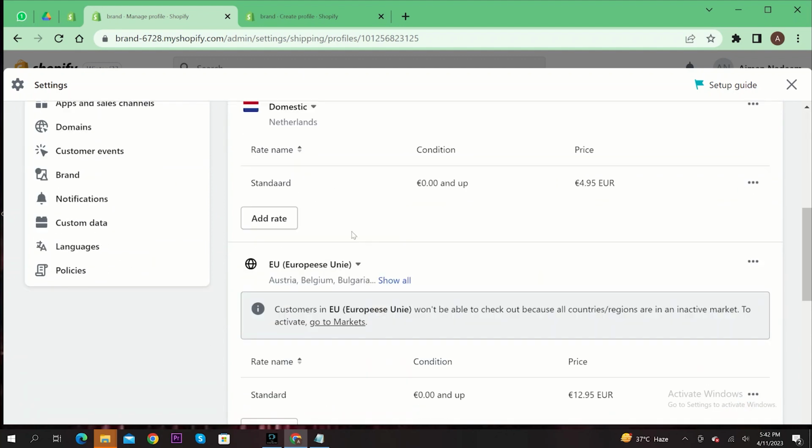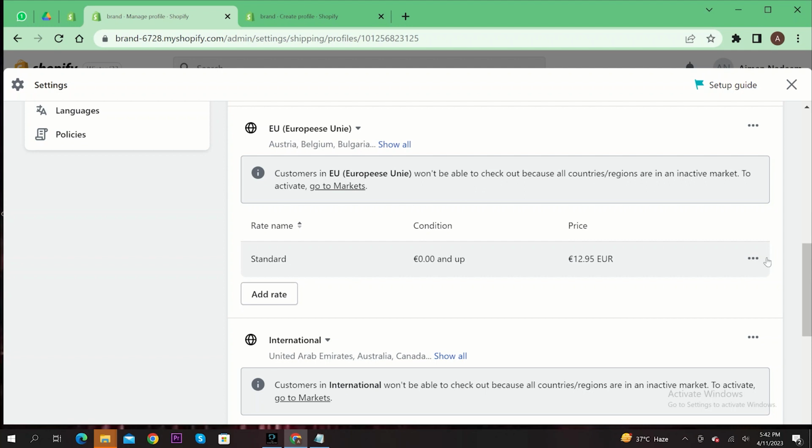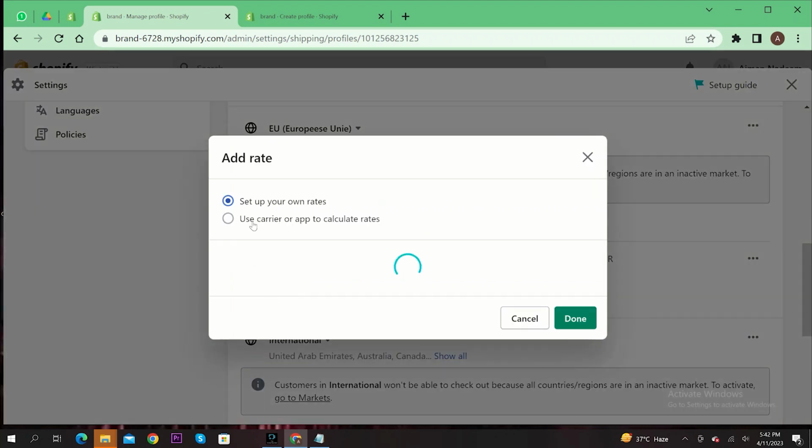Once done, head on over to Settings once again. On Settings, select Custom Data. Scroll down this time, and then in here you can add a rate. In here, select Set up your own rates, then select Done.